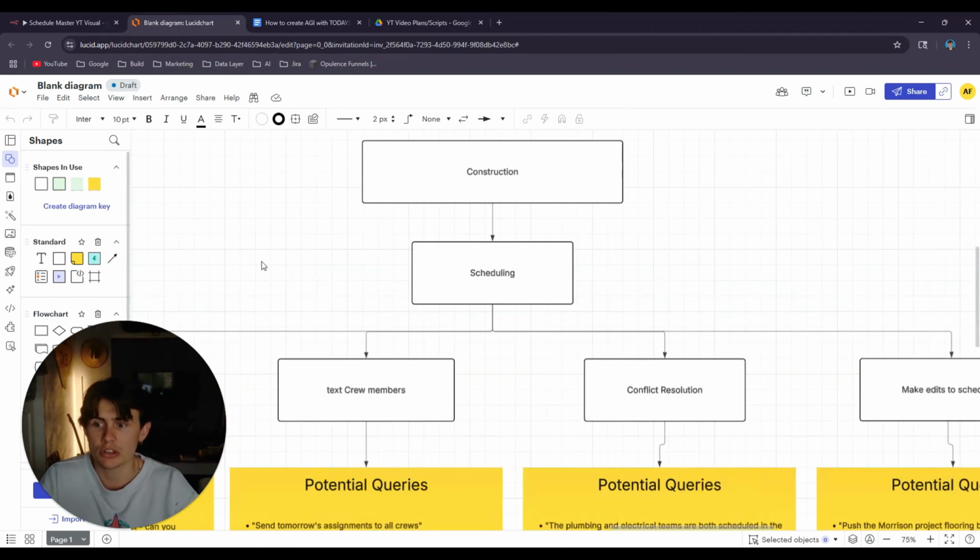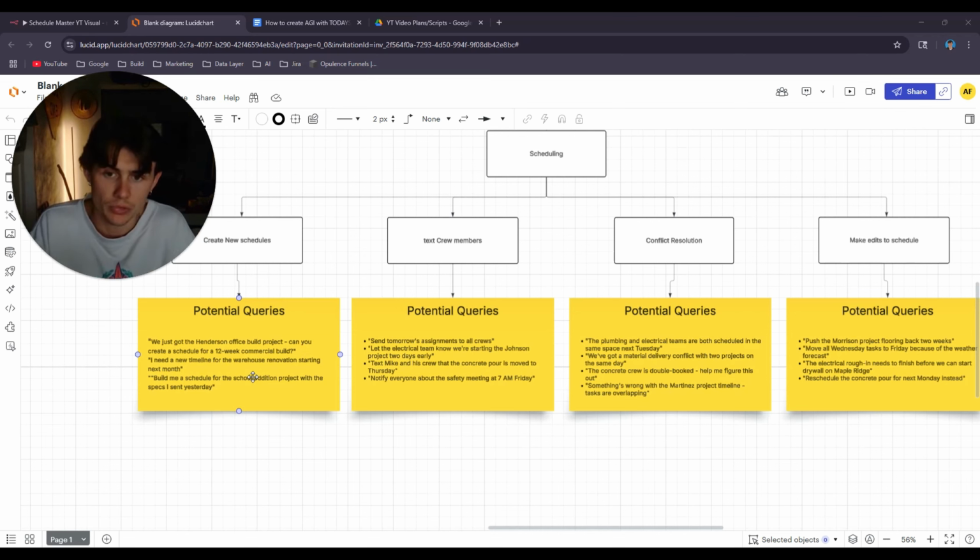The next step after that is to brainstorm what potential queries could be asked of my agent in my system that could trigger this specific tool or action. So if we wanted to create a new schedule, a potential query could be, we just got the Henderson office project. Can you create a schedule for a 12-week commercial build? That query would go to the executive assistant, but then it would want to route it down to this create new schedules part of the system. Or potentially, I need a new timeline for the warehouse renovation starting next month. Well, that query would probably need to be mapped to create a new schedule.